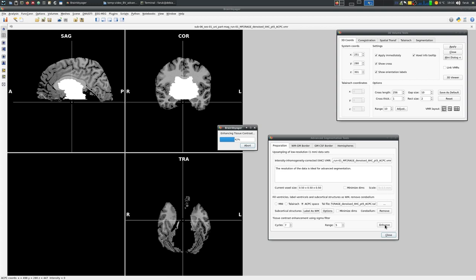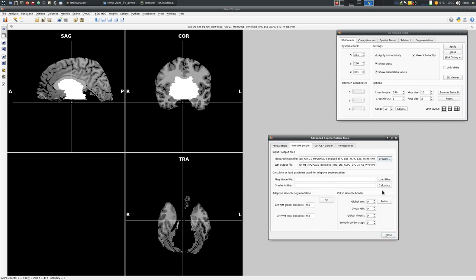Each of these steps can be improved, and I might have a super advanced segmentation tutorial in the future, but for now we are just constraining ourselves to stay inside BrainVoyager.